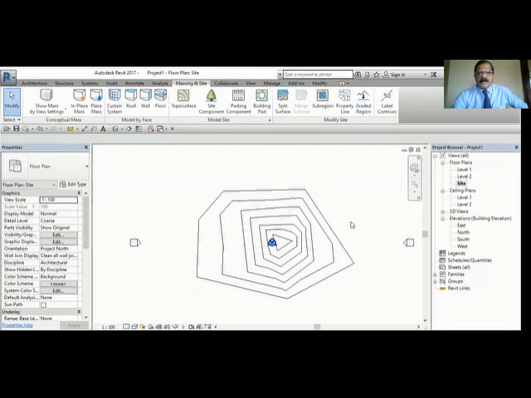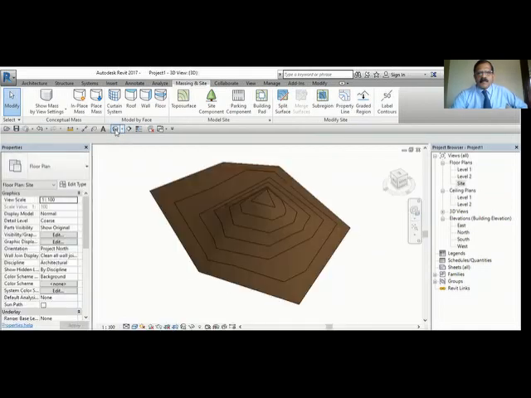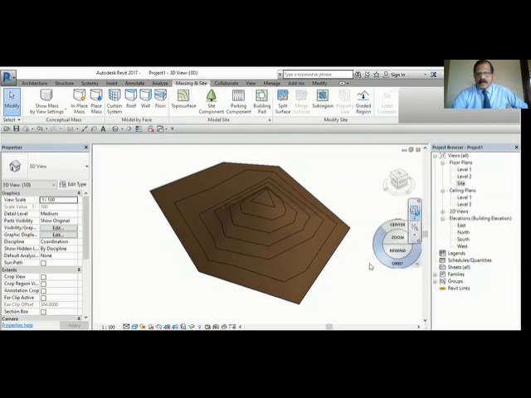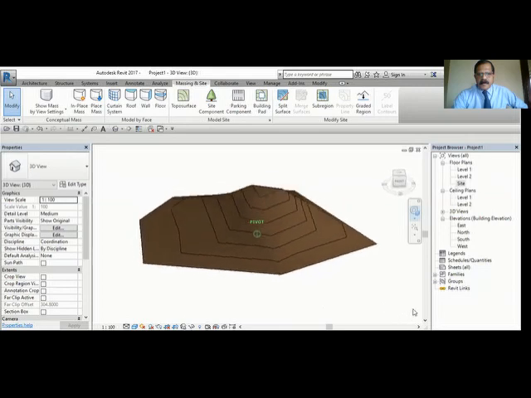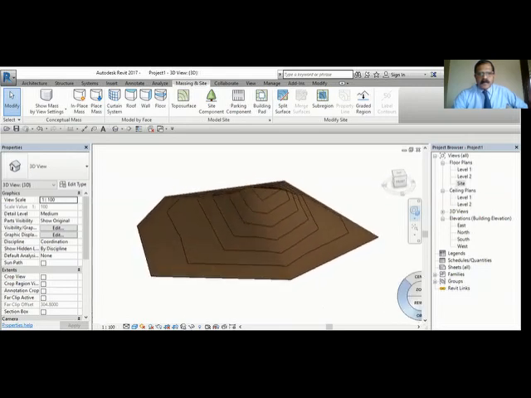Now it created a 3D topo surface, because we gave different elevations for the points. Now let me check with the 3D. You can orbit and see how it is coming. It's a hill now, because this is 0, then it varies and goes up to here. And the contours come depending on how many contours you want in between 2 points.